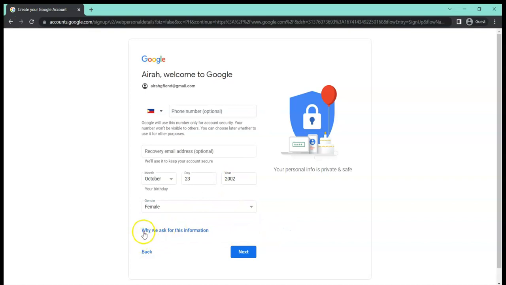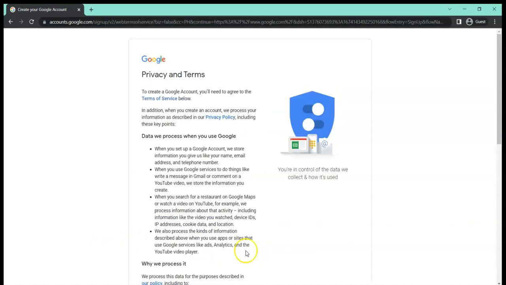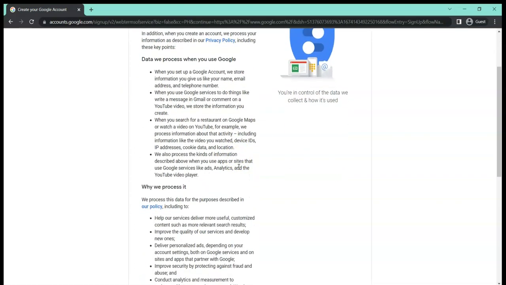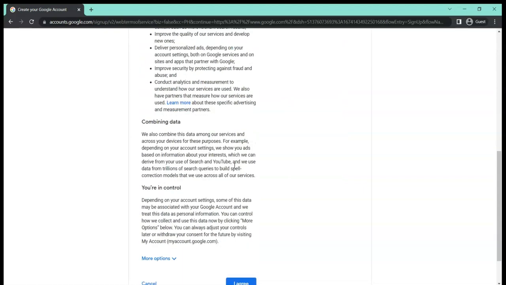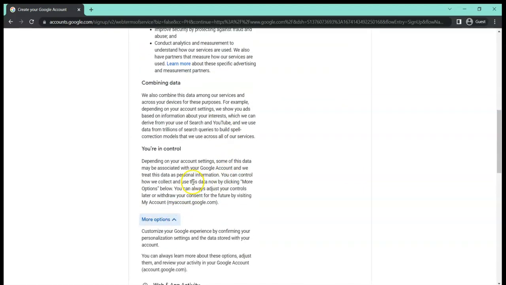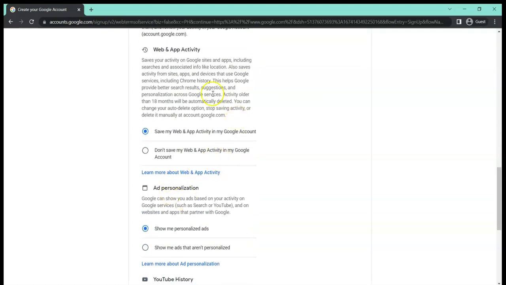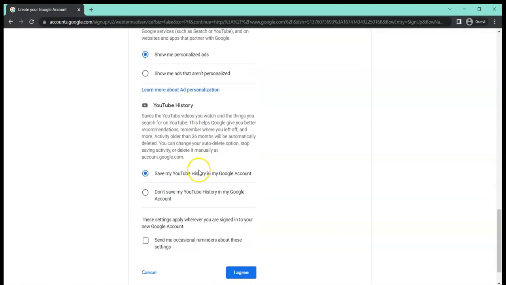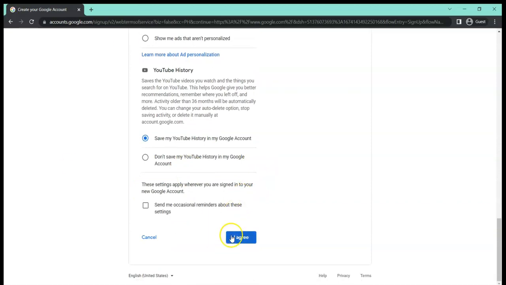You can click this, why we ask for this information, if you're not comfortable typing your information, so that you can know why they are asking for it. Just click next when you're done, and then you can read privacy and terms, which is the rules and regulations when you are creating an account. You can also choose more options to see the other personalized stuff, and then just click I agree.